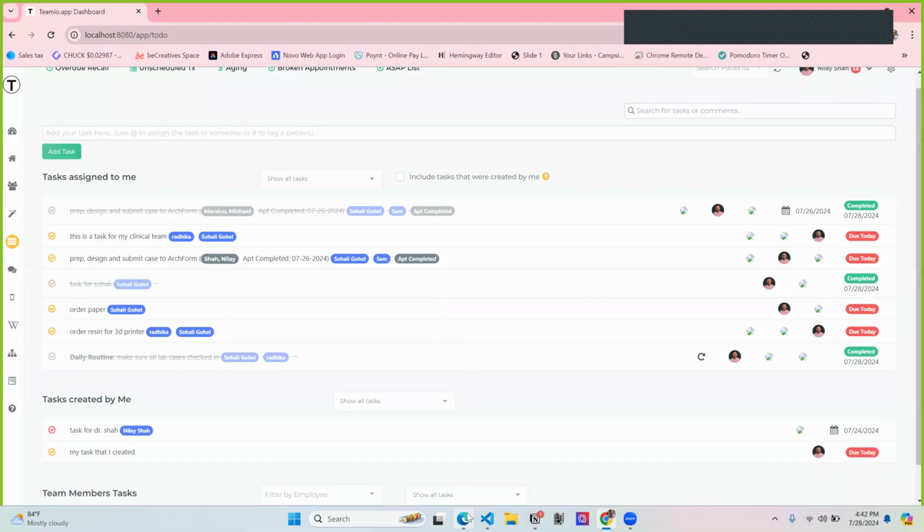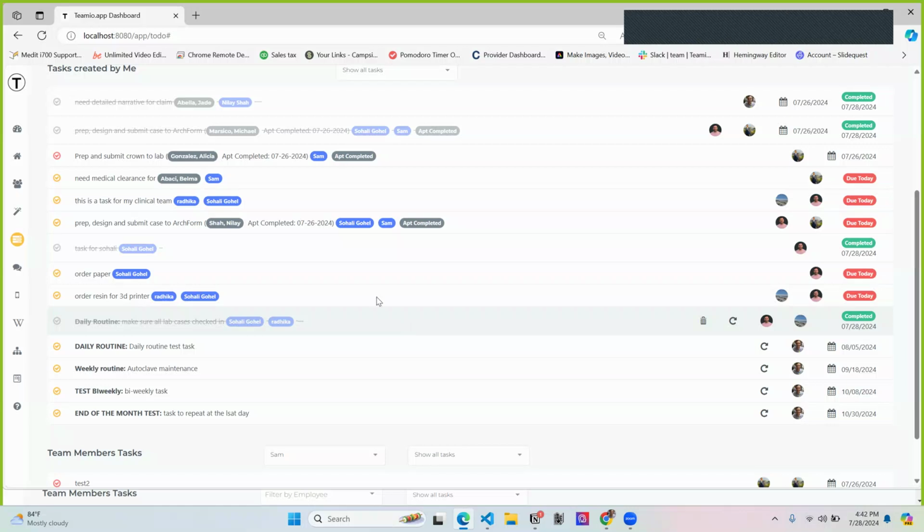Okay, now I'm going to go back to my view, so I will see it. Let's say I'm the owner, the manager, and I'm just checking whether things are being completed. So I see a daily routine, make sure all lab cases checked in. It was completed, and you can see that by this gray little cross that you see.